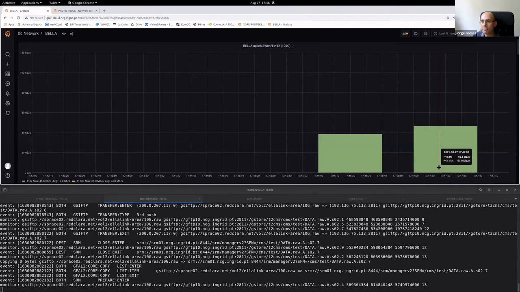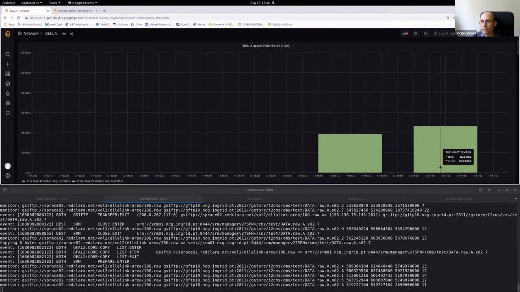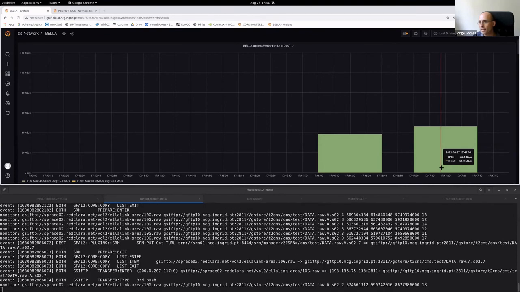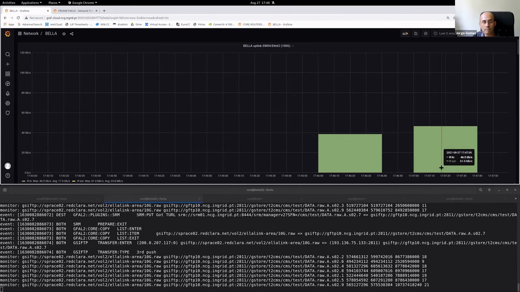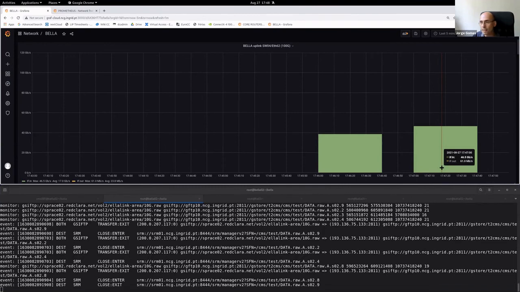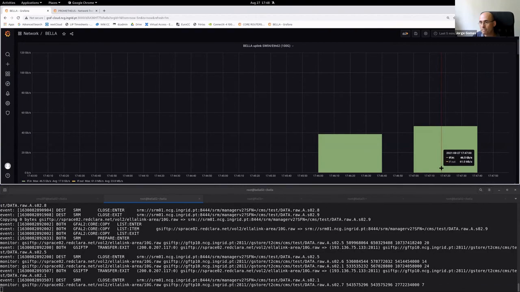And as we can see, we are achieving a transfer bandwidth of 46 gigabits per second, transferring files from SPRACE to the LIP tier 2.